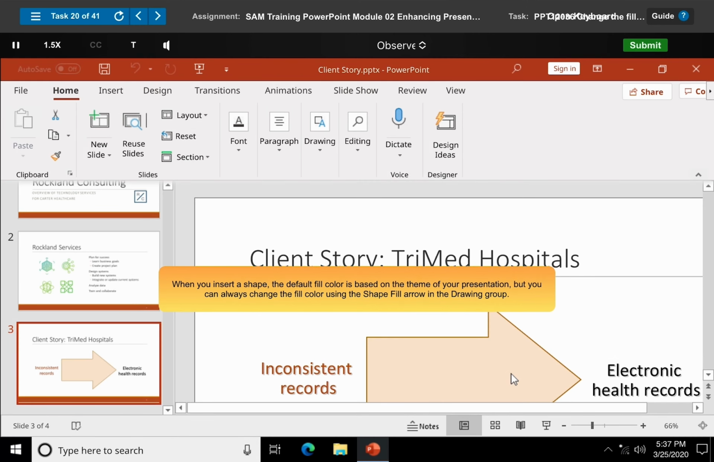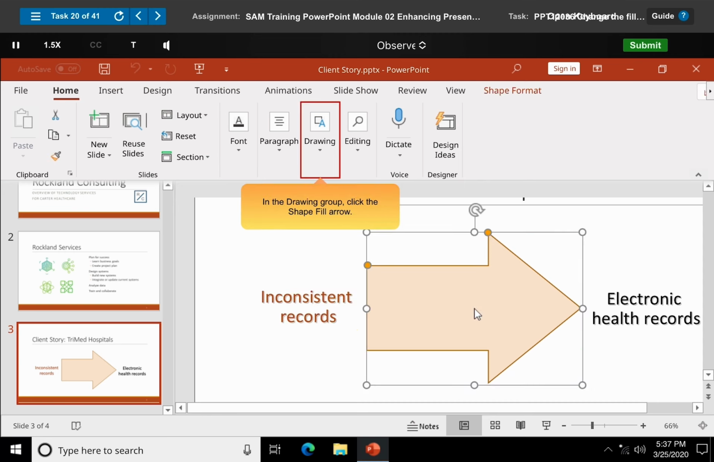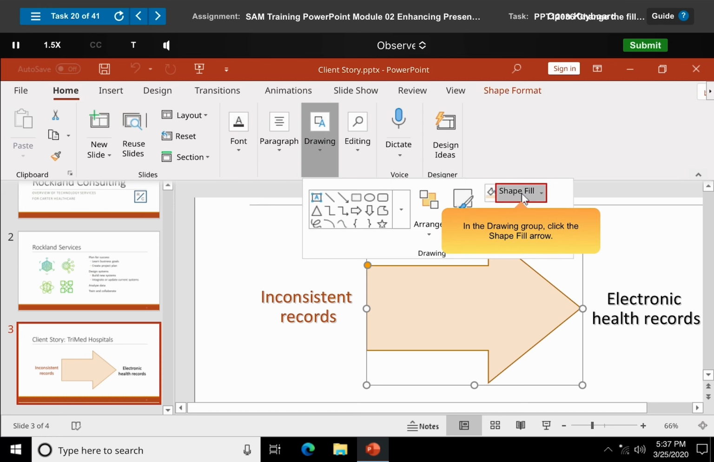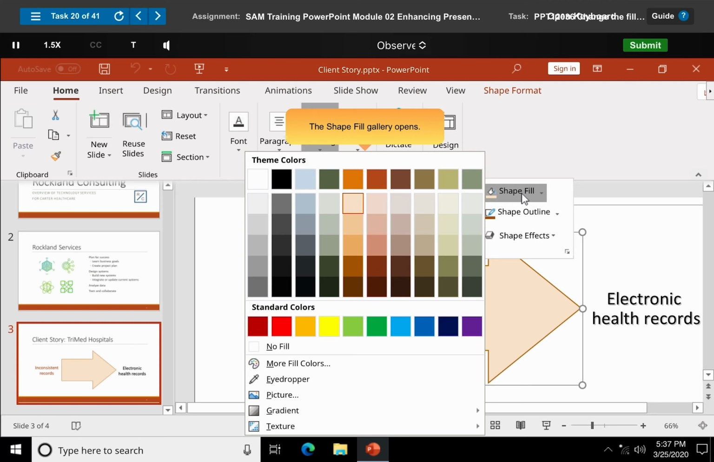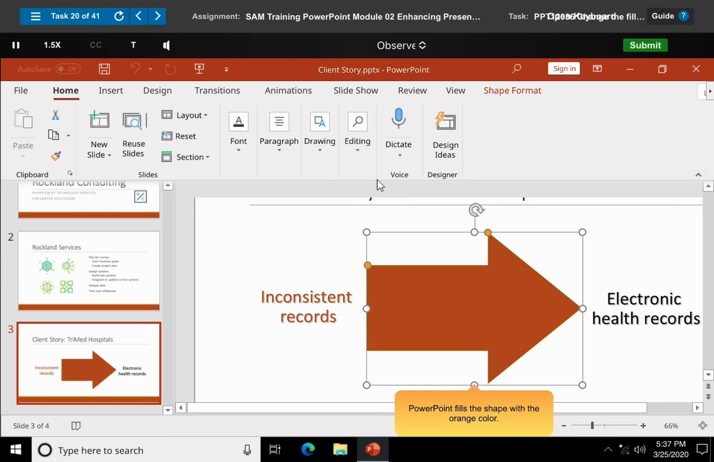When you insert a shape, the default fill color is based on the theme of your presentation, but you can always change the fill color using the Shape Fill arrow in the Drawing group. Select the arrow shape on the slide. In the Drawing group, click the Shape Fill arrow. The Shape Fill gallery opens. At the top of the Shape Fill gallery, click Orange Accent 2, the sixth option in the first row of the Theme Colors section. PowerPoint fills the shape with the orange color.